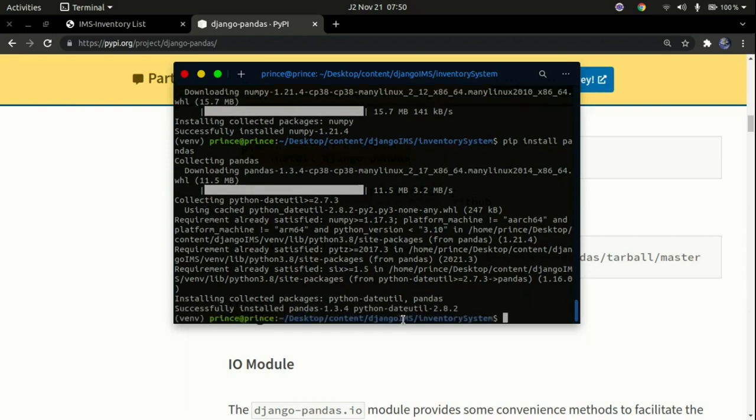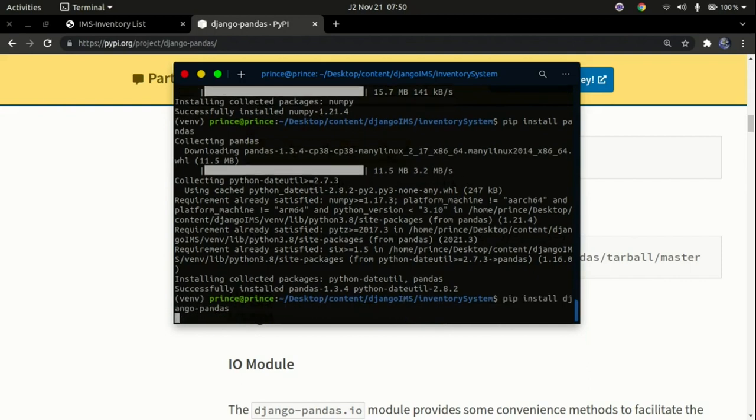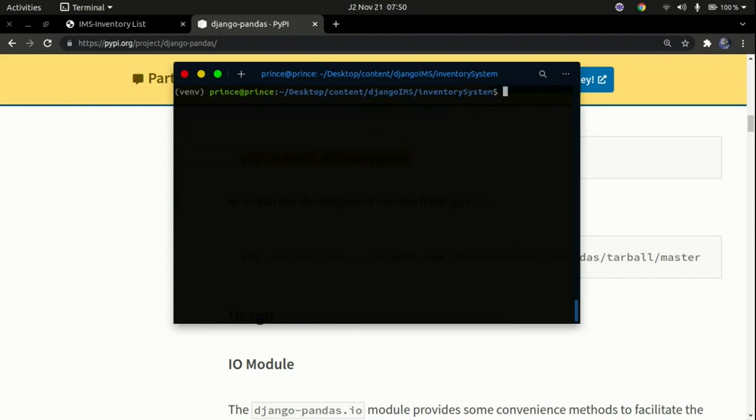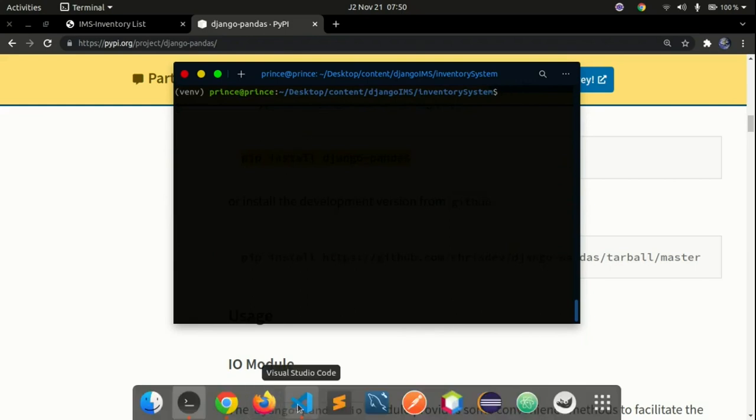So it has already installed that successfully. I'm going to paste the code to install Django pandas. So it's going to install Django pandas for us. So that is done, and we have all that installed. Great. So now that we have installed everything, we can go back to our code.